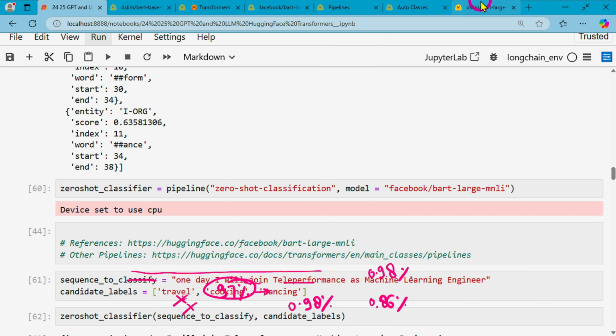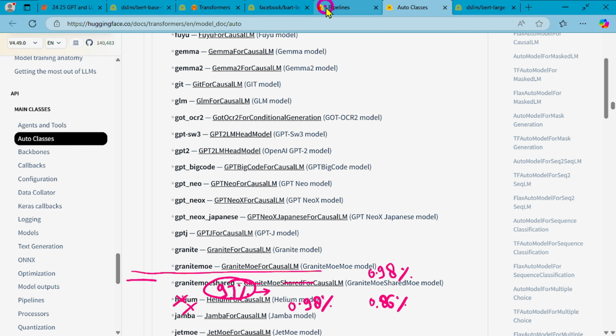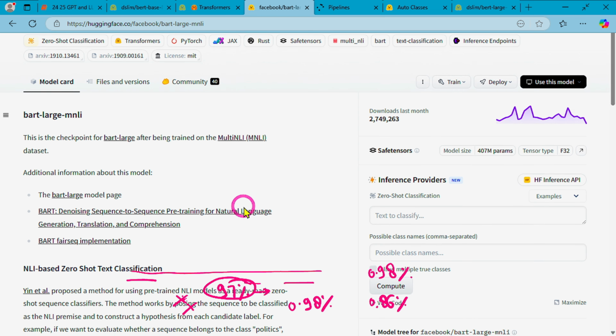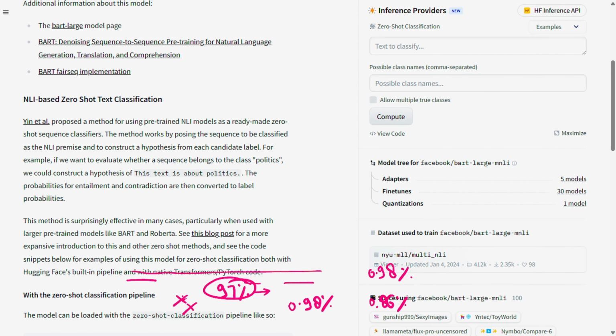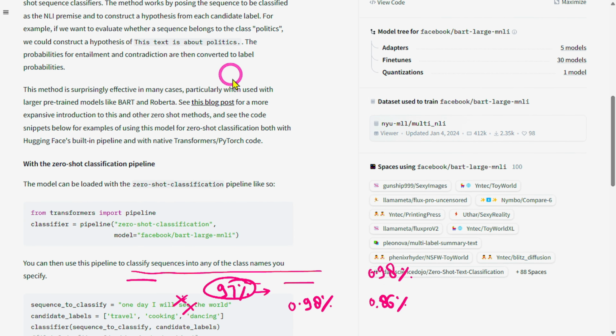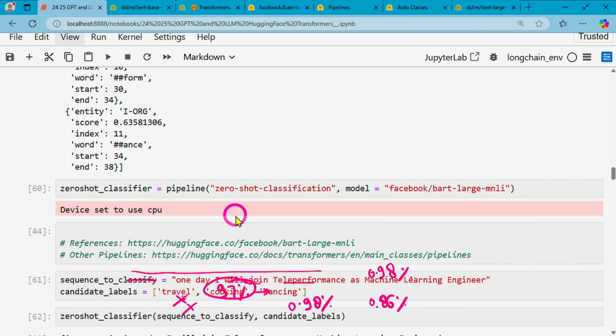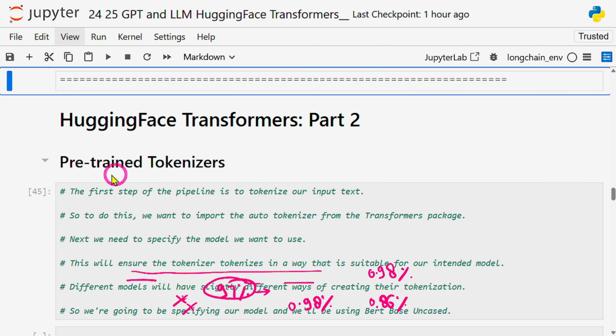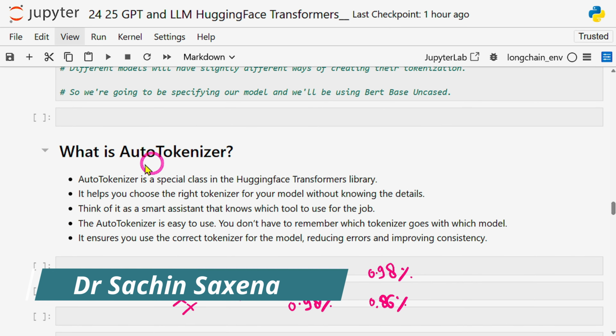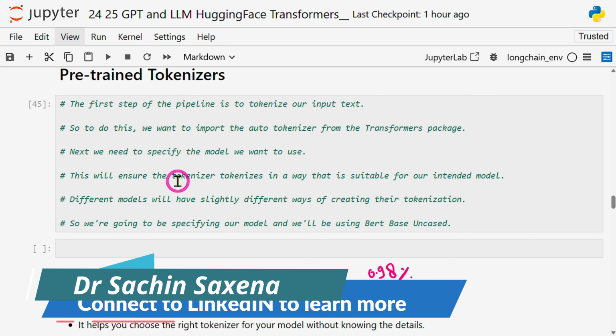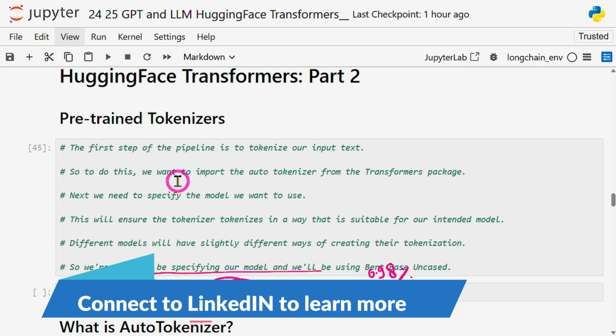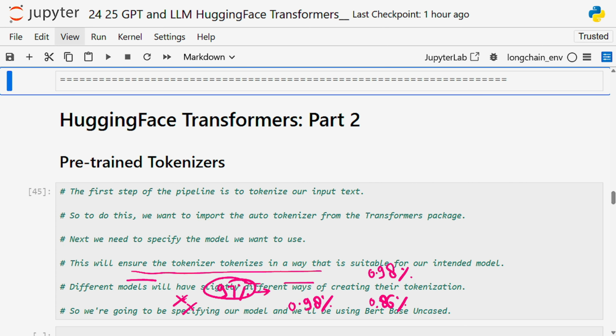If you want to use the description part, you can go back here and check the entire classification. This was just a small hands-on. In the next video we will see the other parts. For example, I'll be using pre-trained tokenization, the auto tokenizer, so that we can train our own model with more parameters.